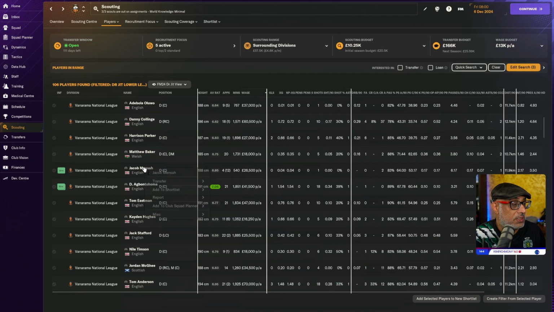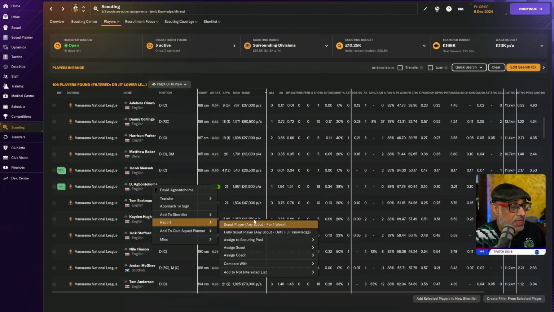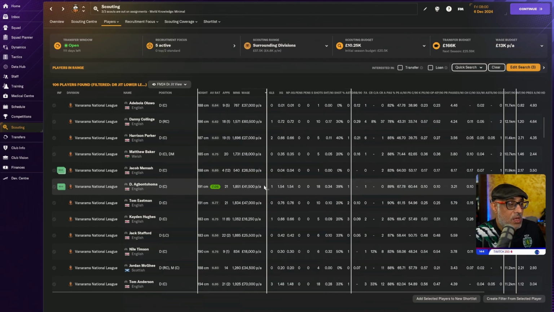So what I'll do is send a scout out to check him out. This guy as well. He's actually available on a free, which is interesting. So we'll send a scout out, and then I might even add him to a shortlist, because this is the power of using a tool like this.